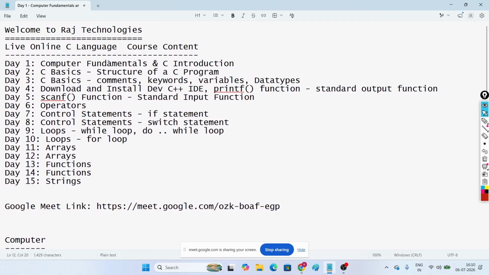I'm repeating for the people who have joined just now. The course we are going to learn here is a C language course and I've divided these topics into 15 days. We discuss computer fundamentals and C introduction, C basics, and the structure of a C program. And we go with C basics like the meaning of comments, keywords, variables, and data types. We go with download and install of the Dev C++ IDE, and we'll be learning the standard output function printf. Day 5, we go with scanf, the standard input function to read input from the user.